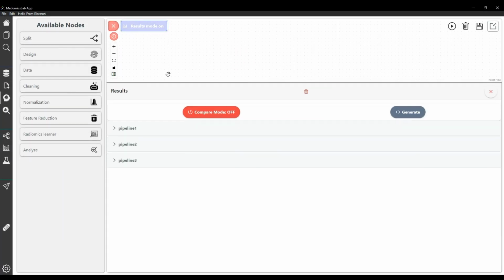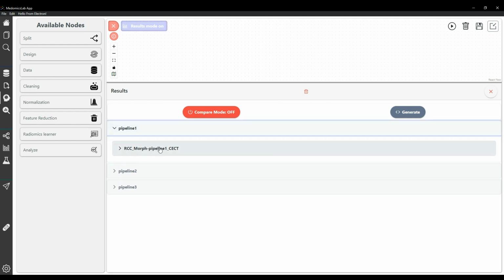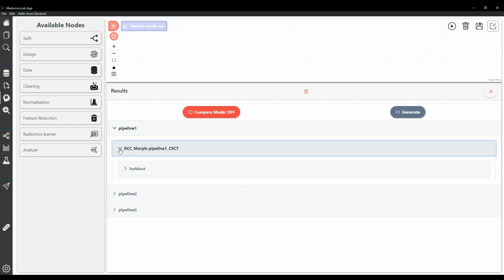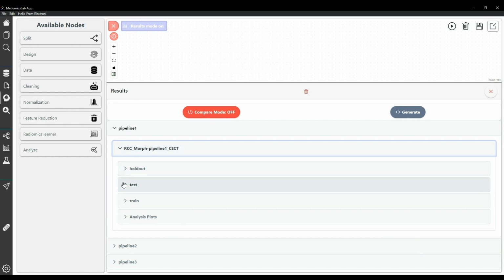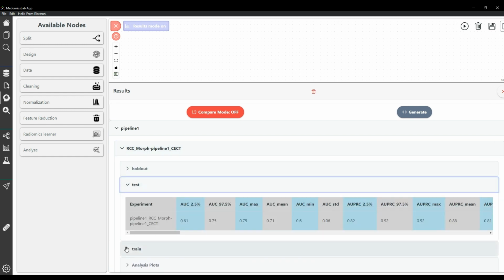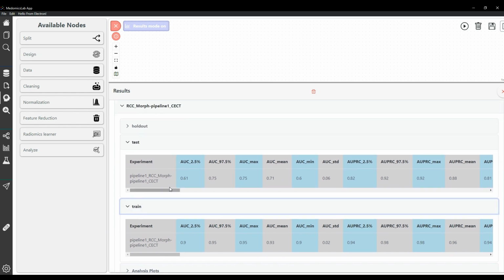First, the results are systematically organized by pipelines. As expected, 3 pipelines were identified. In each pipeline, we can see the results for the experiment. For instance, in the first pipeline, we can see the morphological features experiment metrics for each set, training, testing, and in some cases the holdout set.